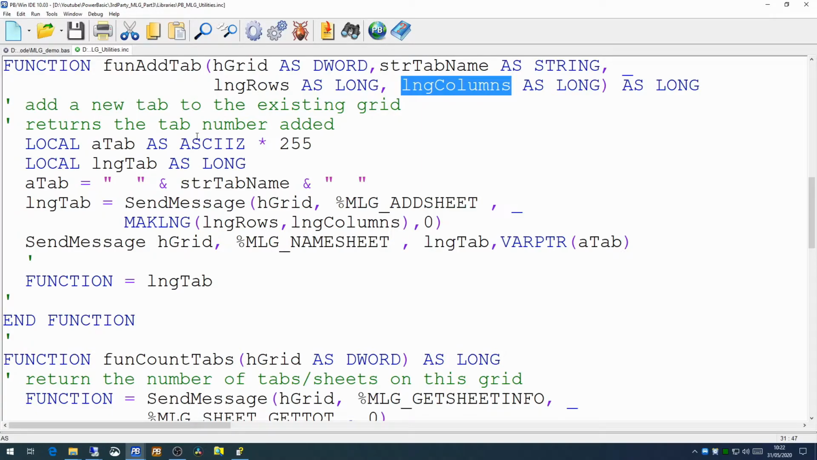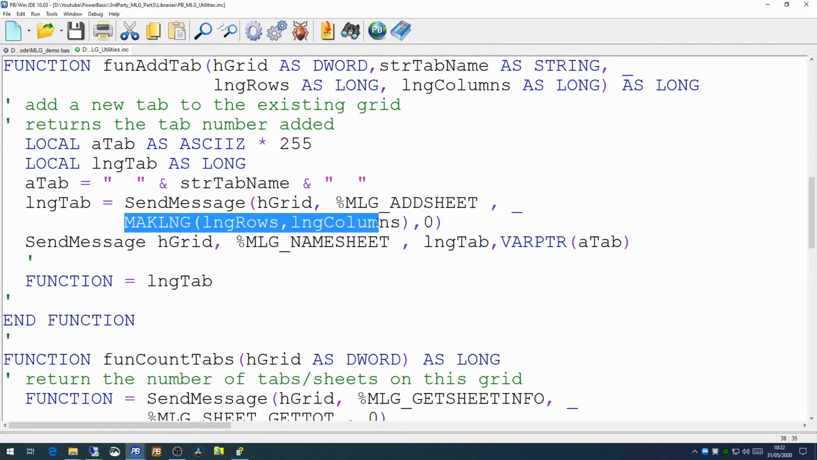So just as we did before when we renamed the tab, we have to make this an ASCII 255 string. And we're picking up the tab name, we're padding it out with some blank characters at either end just to make it a little more appealing. And then we're using the send message to use the add sheet command. This adds a new tab to our existing grid. And we're using the inbuilt make long function, with the rows and the columns to embed this into one parameter.